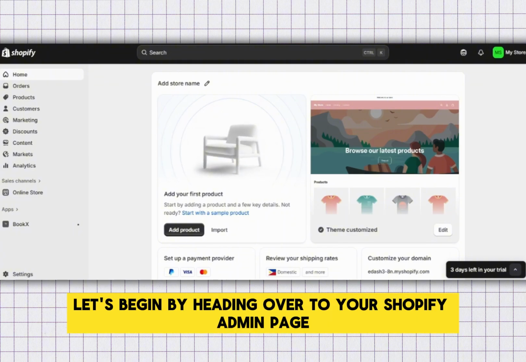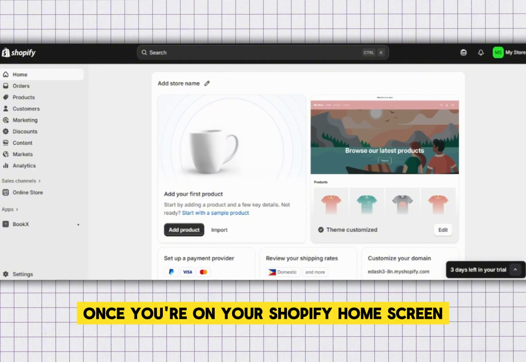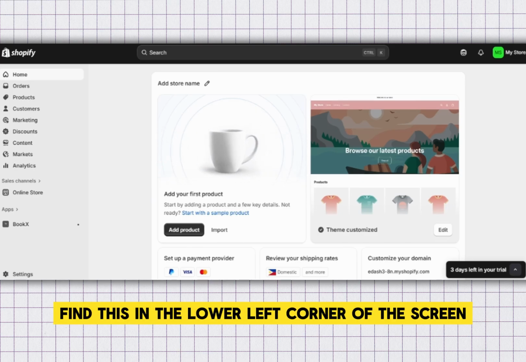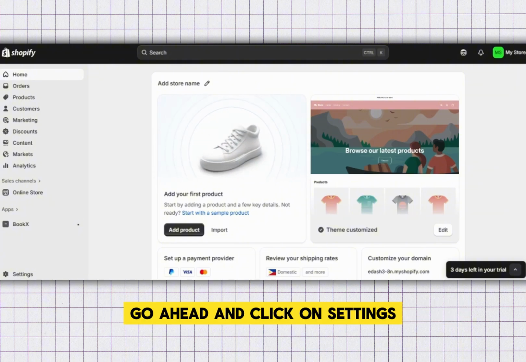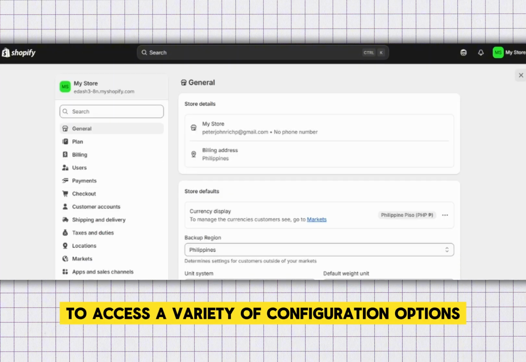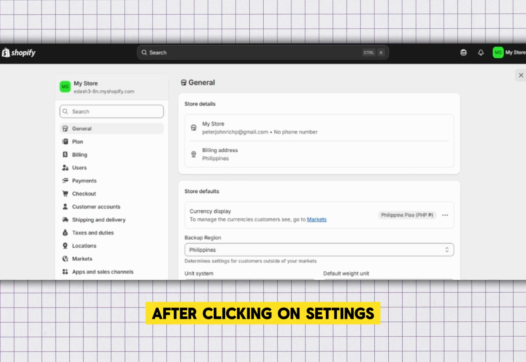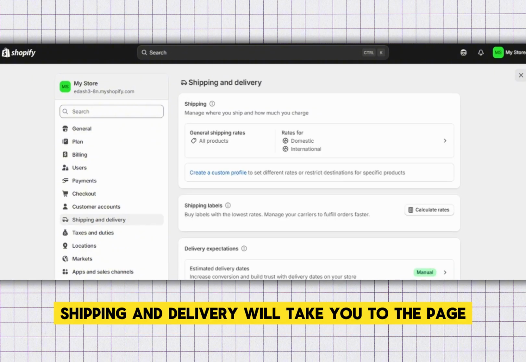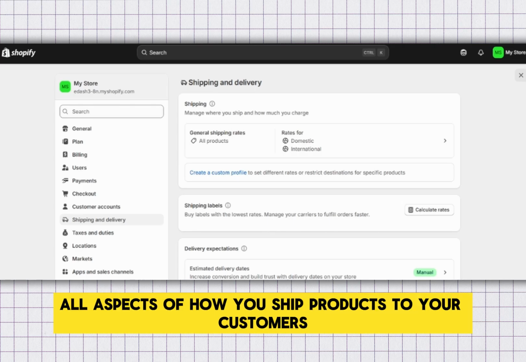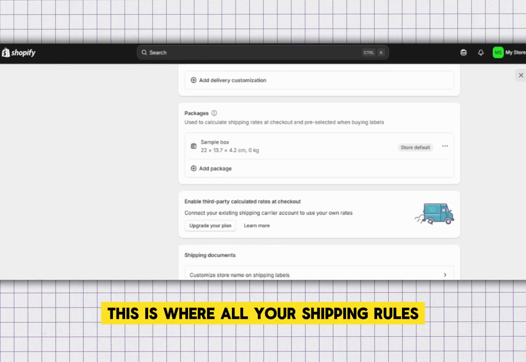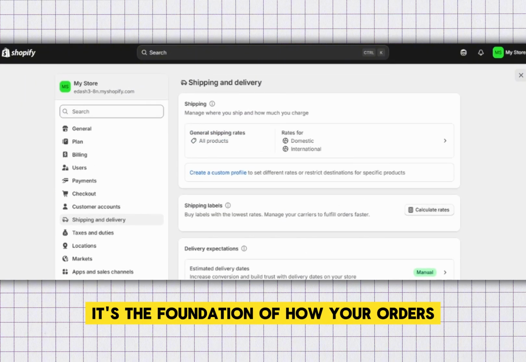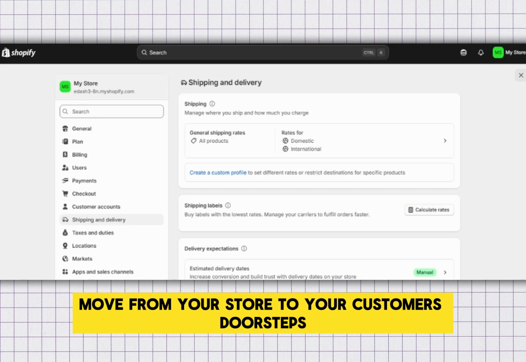Let's begin by heading over to your Shopify admin page. Once you're on your Shopify home screen, locate the settings option. You'll typically find this in the lower left corner of the screen. Go ahead and click on Settings to access a variety of configuration options for your store. After clicking on Settings, look for Shipping and Delivery. It should appear in the list of settings categories. Selecting Shipping and Delivery will take you to the page where you can manage all aspects of how you ship products to your customers. This is where all your shipping rules, carrier options, and fulfillment details live. It's the foundation of how your orders move from your store to your customers' doorsteps.